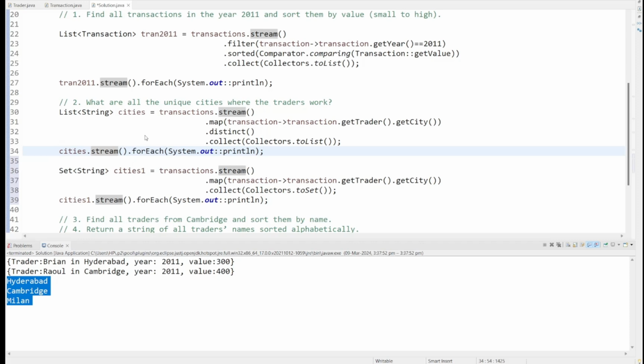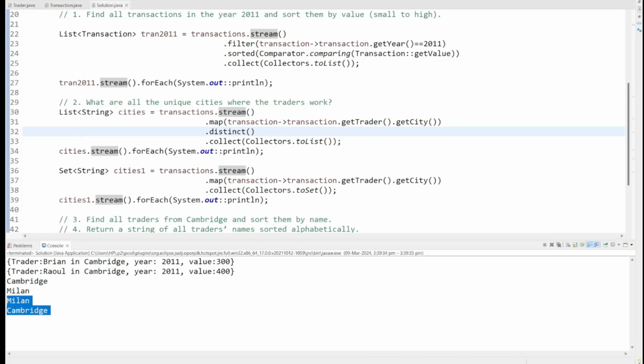Okay, let us run this as well. Yeah, if you see, the order is different, but there was no request of any kind of order, so we can ignore that.